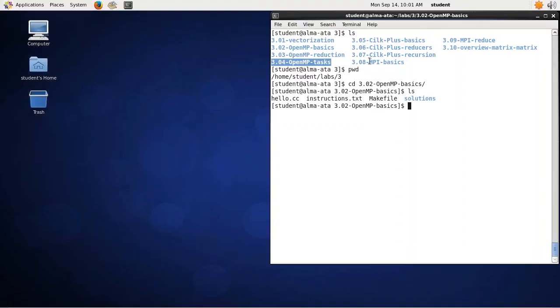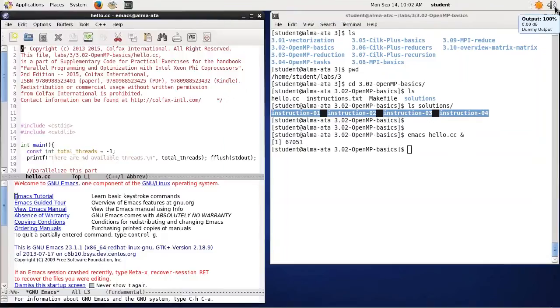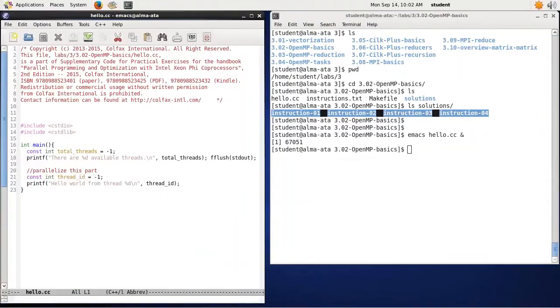As usual, I have the code that I will be playing with, and I have the set of instructions. There is a makefile, and if I give up, I can always go to Solutions and see what we intended as the outcome of this exercise. So let me open the file.